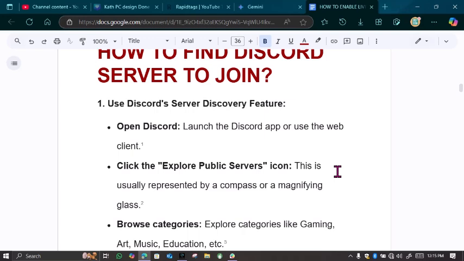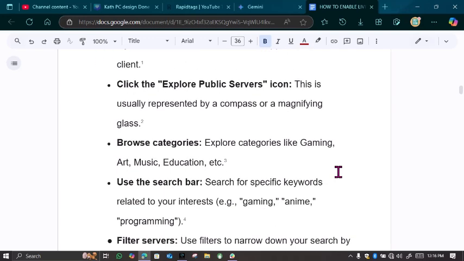The first thing you need to do is to launch the Discord app or use the web client, and then click on this compass or magnifying glass icon. It's called the Explore Public Servers icon. Once you click on it, it will open up categories. You're going to see gaming, art, music, education, and the rest of them. So you browse through the categories and search for specific keywords related to your interest using the search bar.